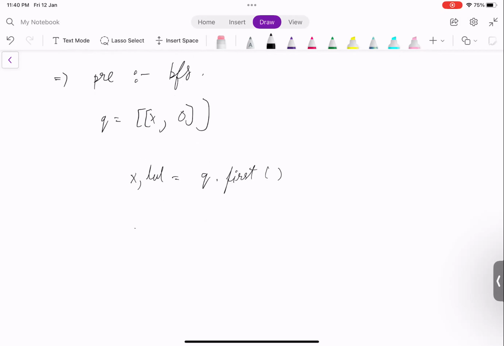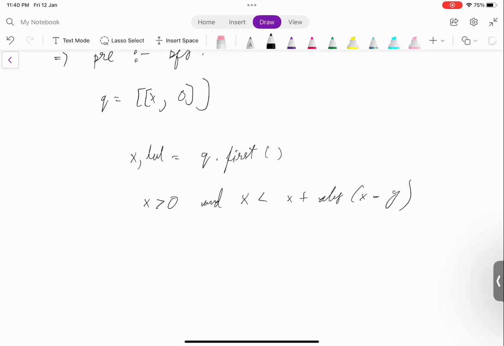Our first criteria is for the current X to be a valid X. X should be greater than 0 and X should be less than X plus absolute of X minus Y, right? If this doesn't satisfy, then we can just ignore this X. Otherwise, we can explore the next set of values.